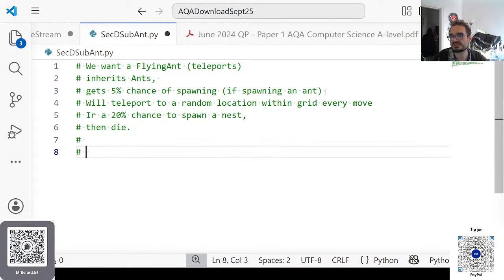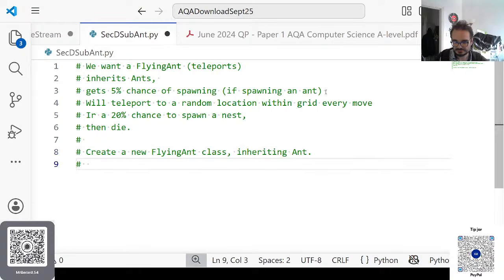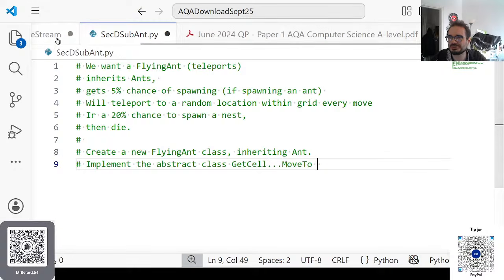Then they would specify, they would say, create a new flying ant class inheriting ant. Override the, well, they probably wouldn't use that word, but you would have to implement, actually, because it's abstract, implement the abstract get next cell to move to, whatever, the important one.